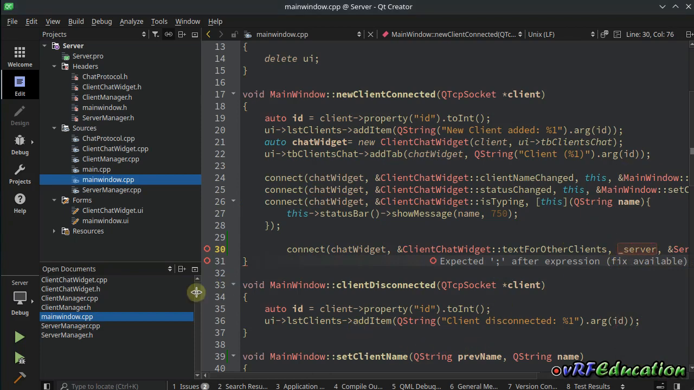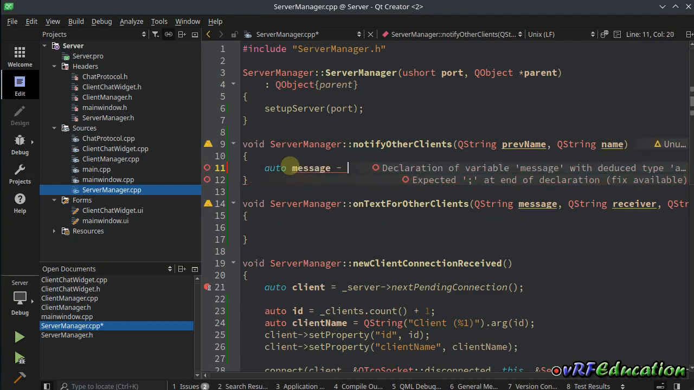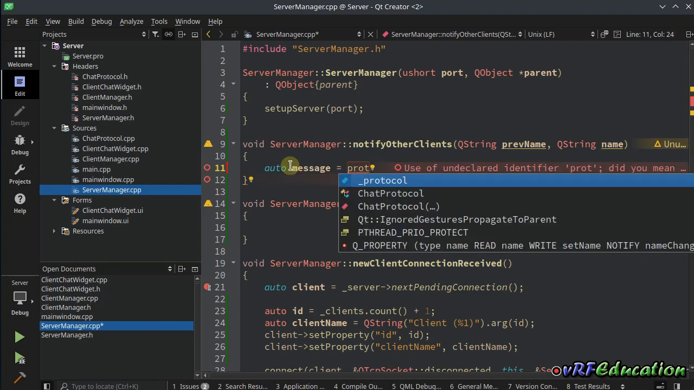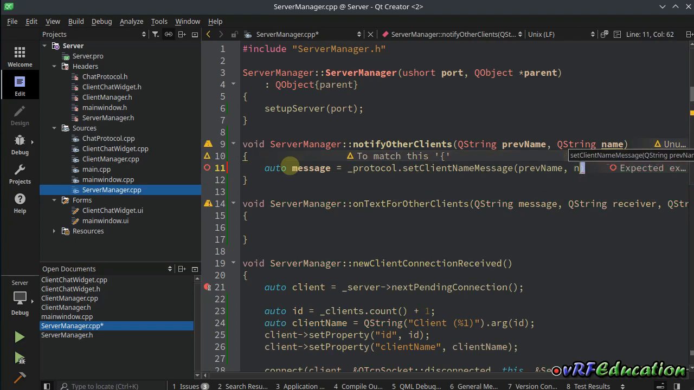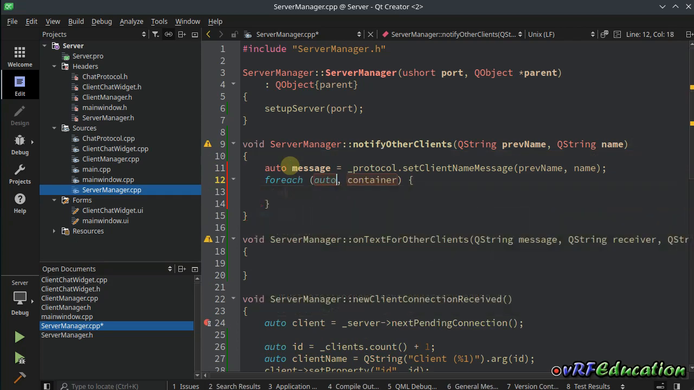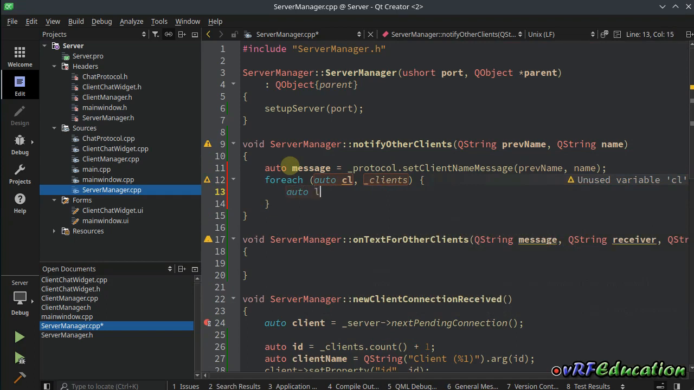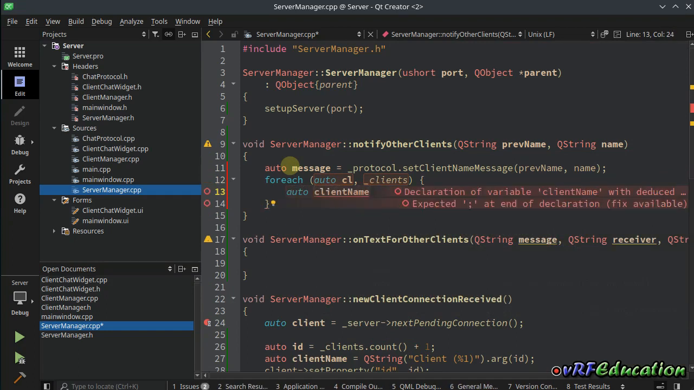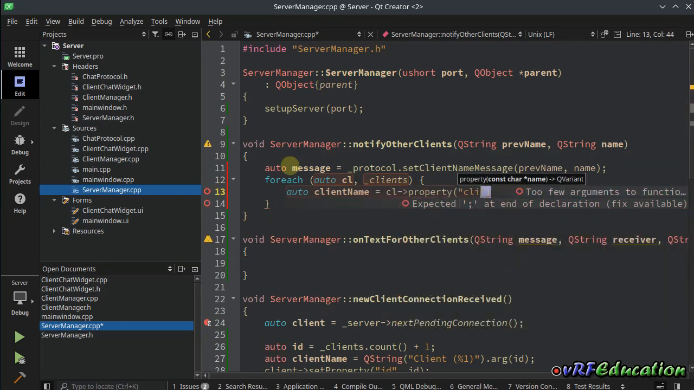Now let's get to these two methods inside the server manager class here. This one is a little bit easier, so I'm going to say auto message. I'm going to create a message using our protocol. So that's set client's name message, priv name, and the name. Create it for me, and using for each loop over our client's map, we need to check. First of all, I'm gonna grab the client's name from the CL property of client's name, and convert that to a string.